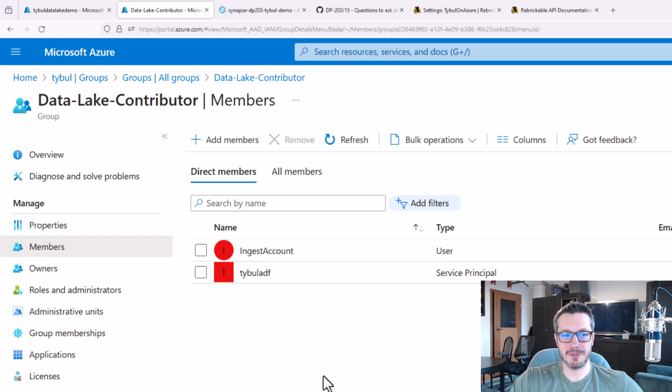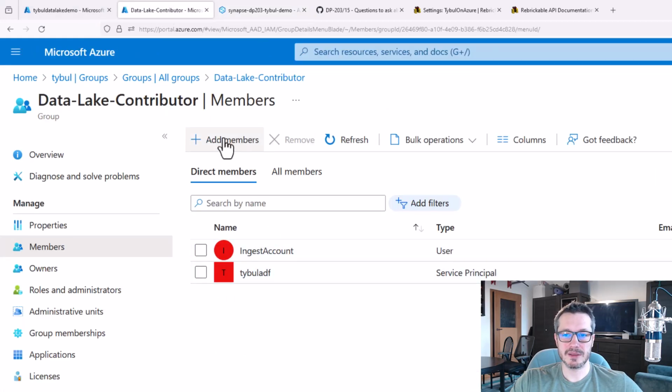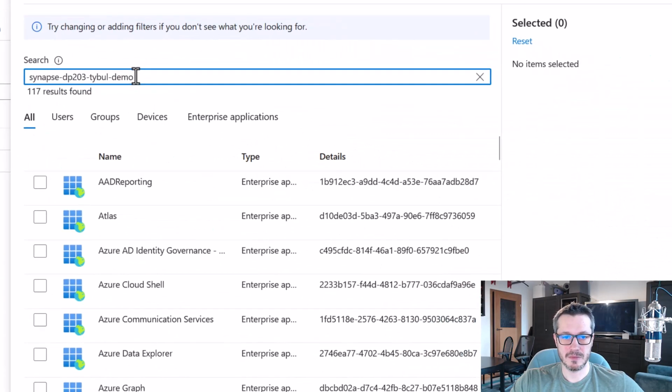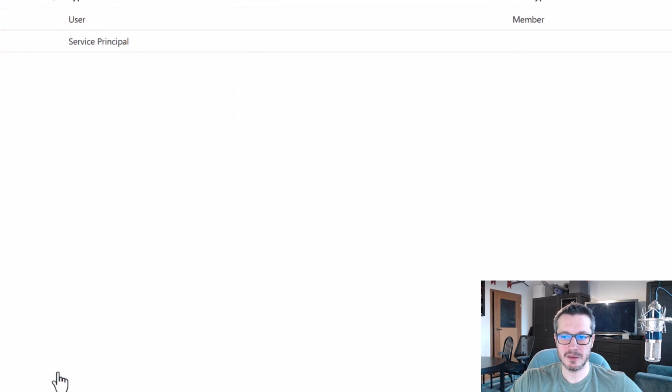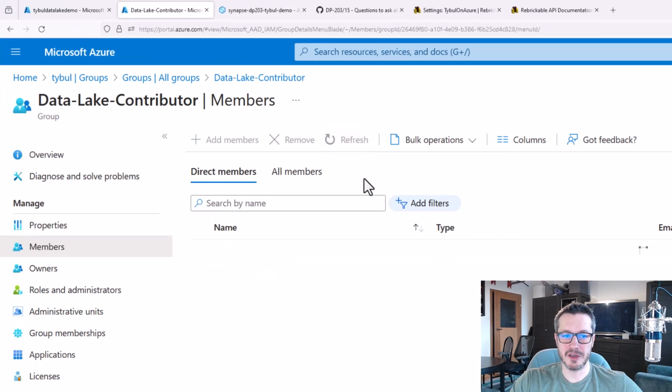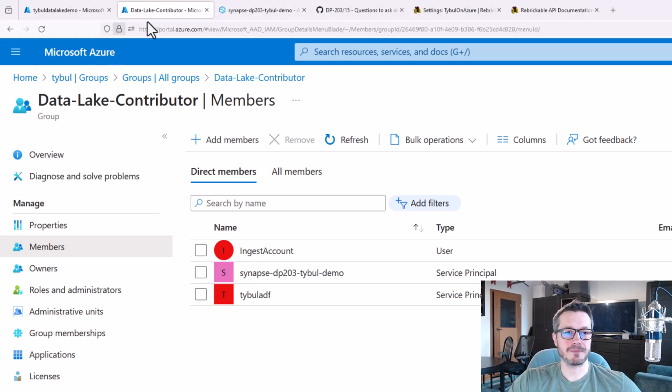So here I will just add a managed identity of my Synapse workspace. So let me grab a name of the workspace and let's add a member. Like so. It should be found. Yes, that's the one. If I refresh it, I now have 3 members. So I added a managed identity of this Synapse workspace, which means that pipelines will be able to connect to my data lake and read and write data to it.